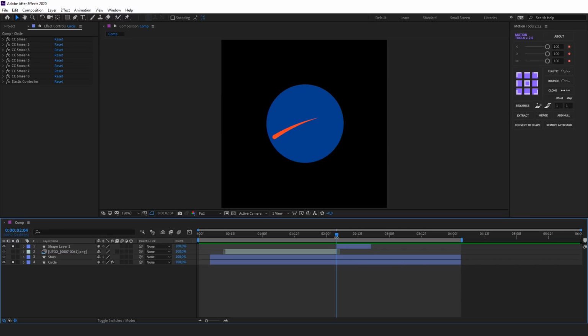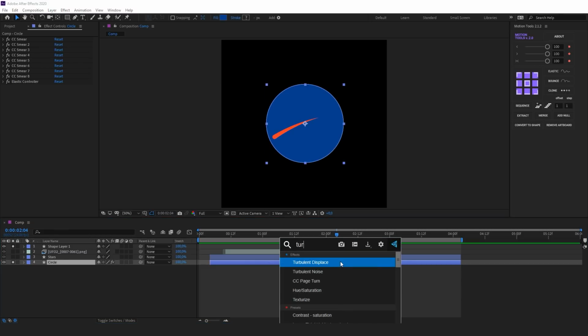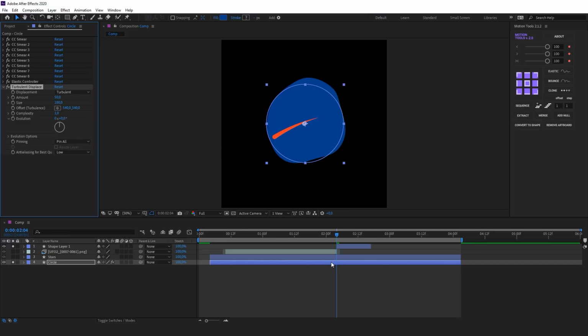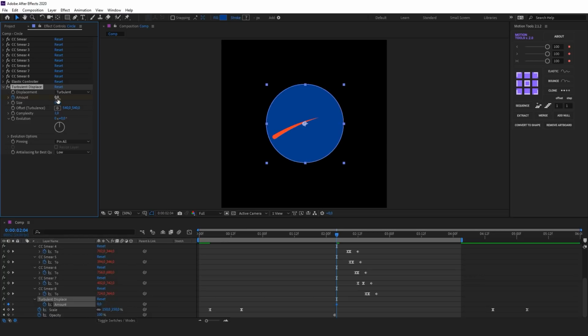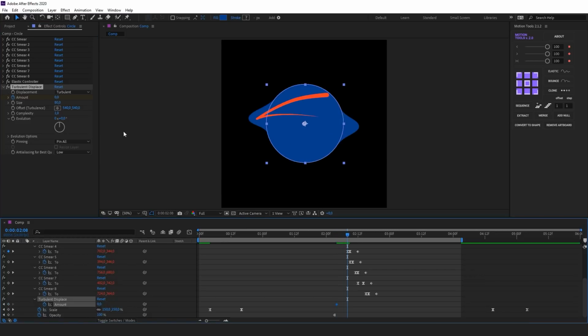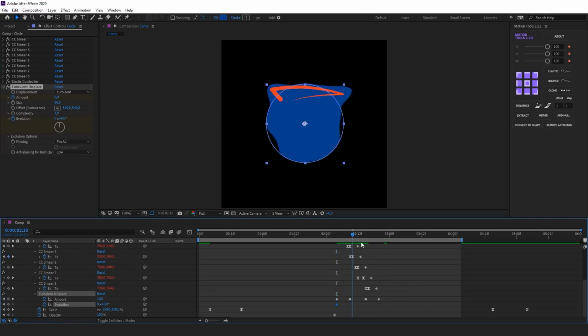Let's add the turbulent displace effect and using it create the jittering during the distortions. I set the size parameter to 80. Animate amount from 0 to 10 and back. Also, animate the evolution parameter. I set the number of turns to 3.